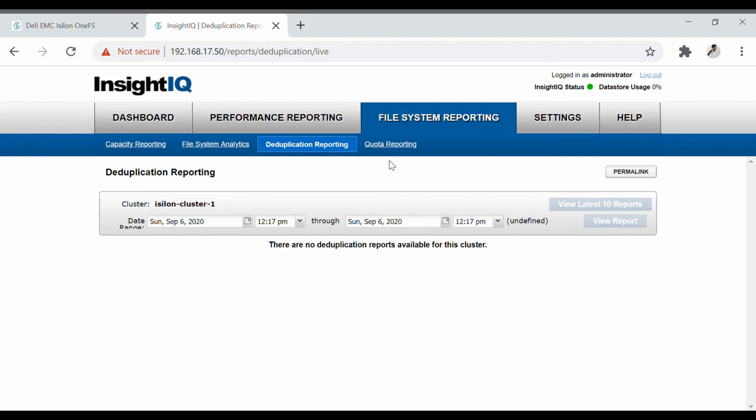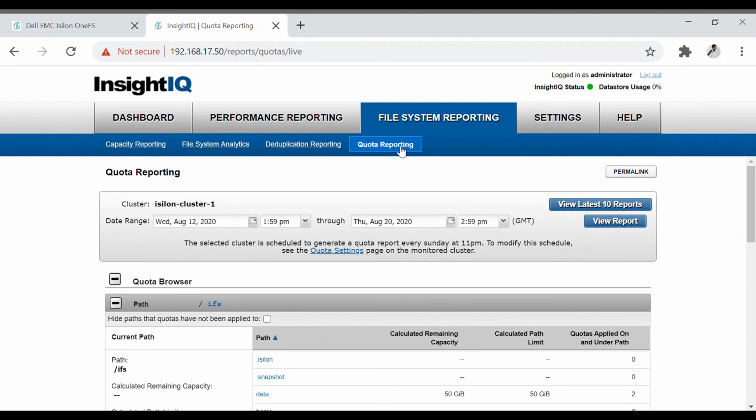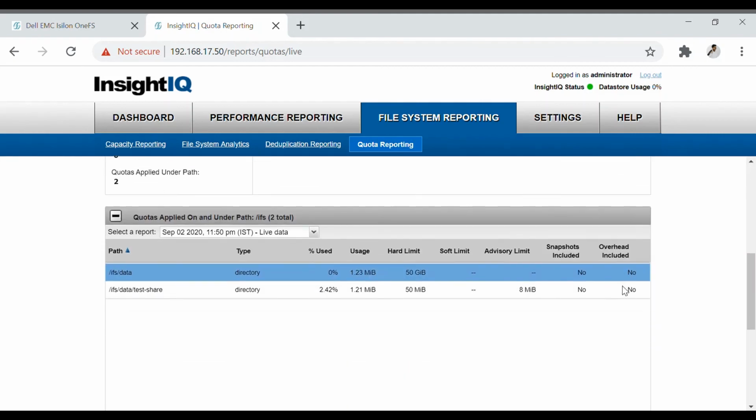Coming to the quota reporting. This quota reporting is something similar to the smart quota. Exactly, it pulls the data from the smart quota and it will show here from the FSA. So this will show the capacity of each share. I mean the smart quota's hard limit, soft limit, advisory limit, and the capacity that has been used. So this is showing in the live data, and it will show if you have any FSA that has been sent from Isilon.